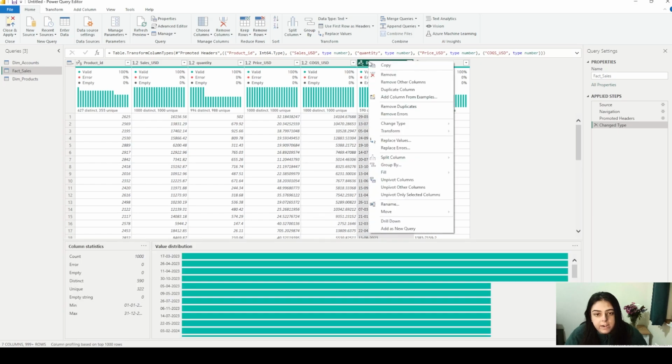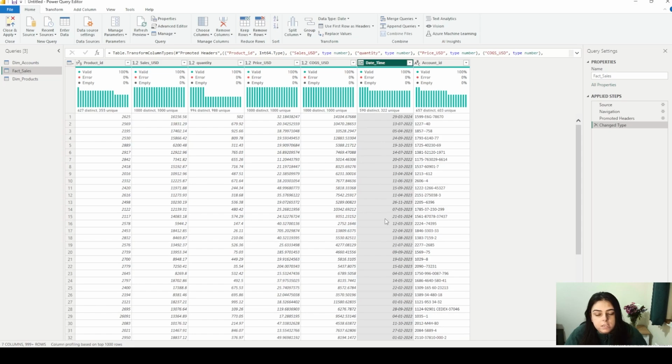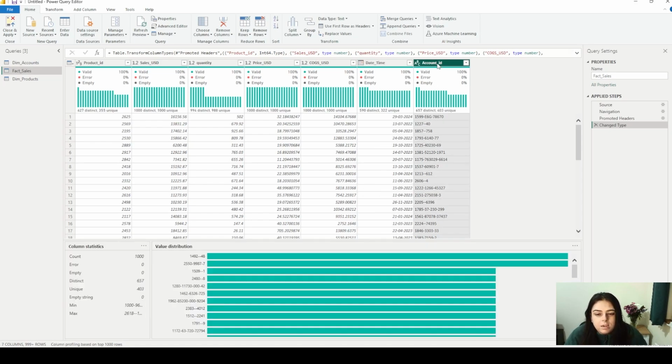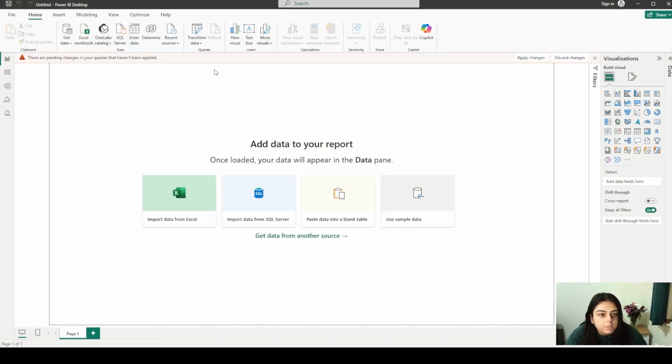Date time, I'm right clicking on it, changing the date time to date because this has only date, so I'm just keeping it as date. Account type, account ID, I'm okay as text. Alright, so I think my data cleaning is done for this particular data set, and this is all I want for this current project. So I'm just clicking on close and apply, and let's wait for Power BI to do its magic.